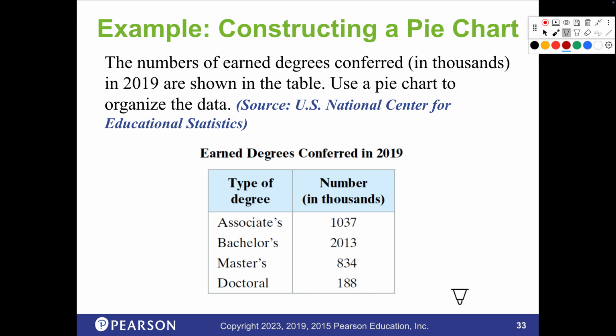And we might just have some data like this: associate's degree, bachelor's degree, master's degree, and the number of people who have earned those, in thousands. So these are large numbers, right? Because you would put 3 more zeros on the end. So this is actually 1,037,000. But a lot of times we'll look at data in units of thousands.